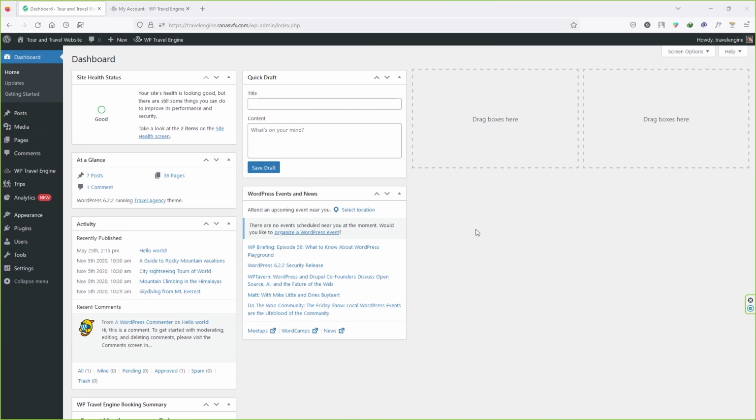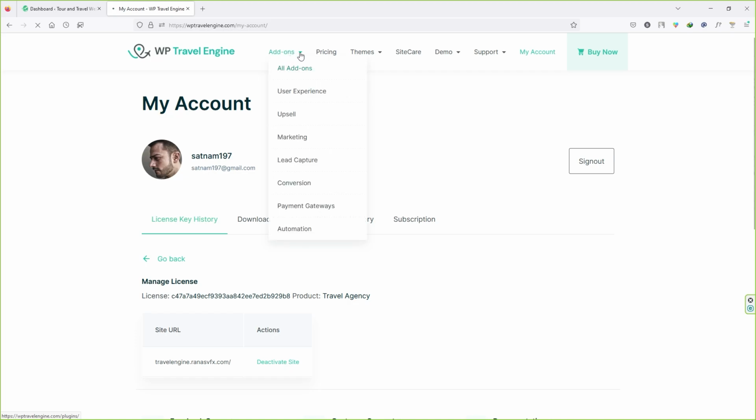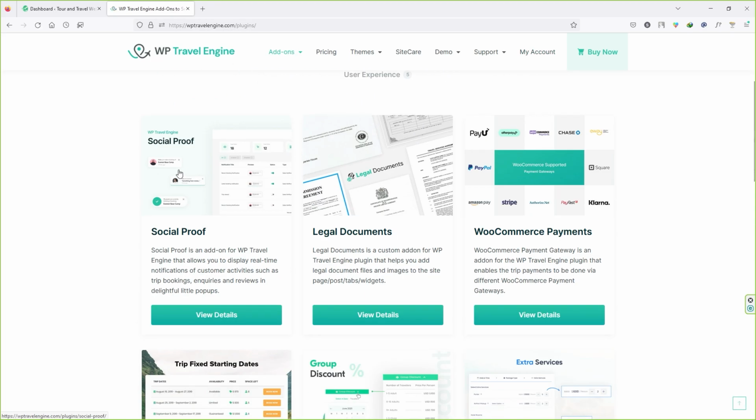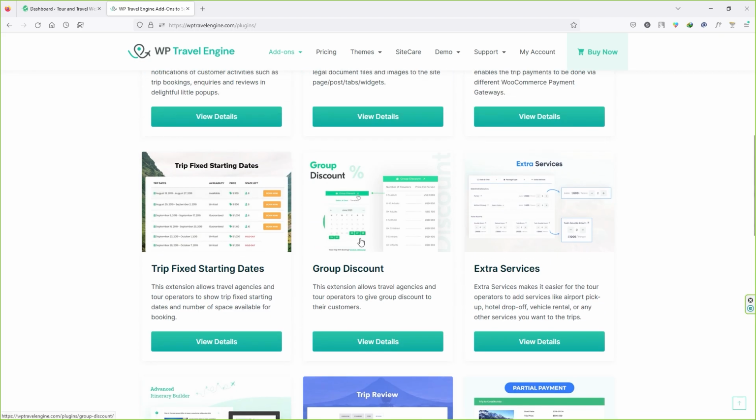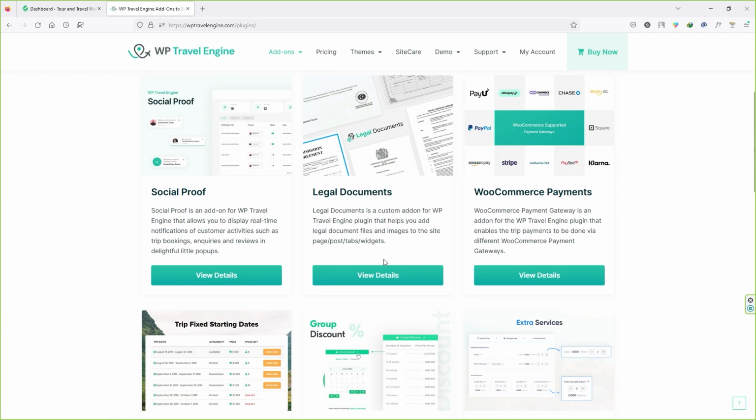But before that, I want to let you know this. There are so many features that you can add inside your tour and travel website. Like you can go to add-ons inside your WP Travel Engine website. Here you can see there are so many extensions that you can add inside your website, but I can't cover all of them in a single video.